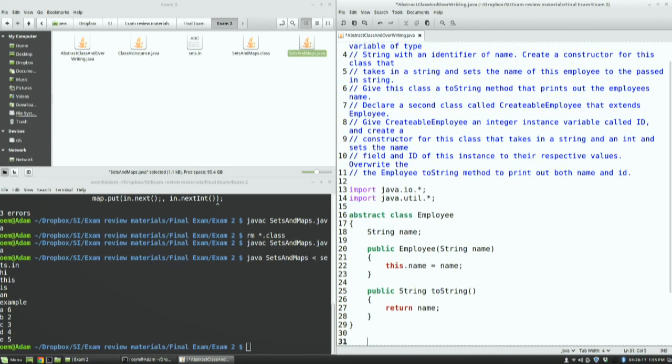All right. So now we need our second creatable employee class that extends employee. So how do I do that? I said declare a second class called creatable employee that extends employee. Public creatable what?